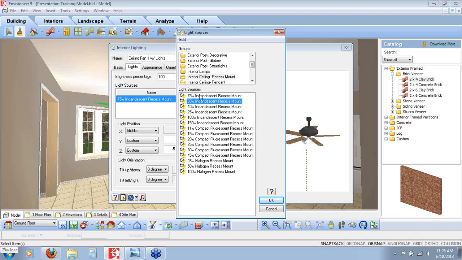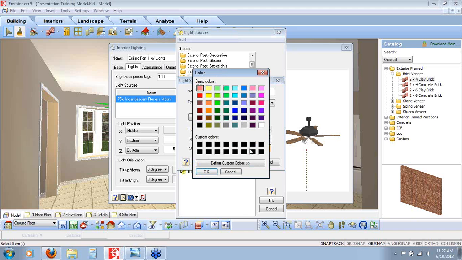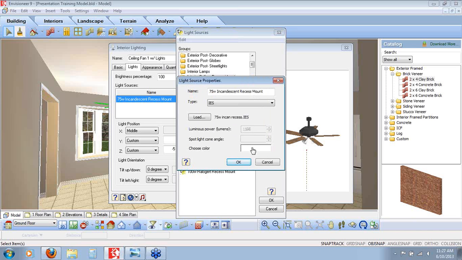You'll also notice with all of these different light sources that are here, I'm going to right-click on it. And by right-clicking, it'll allow me to add in a new light or edit it. I'm going to edit this light source, this 75-watt bulb. And in here, you can see that you can even provide a color for it. I recommend trying to keep the color set to white, because then it'll show you the true colors that you're using for all of your materials.